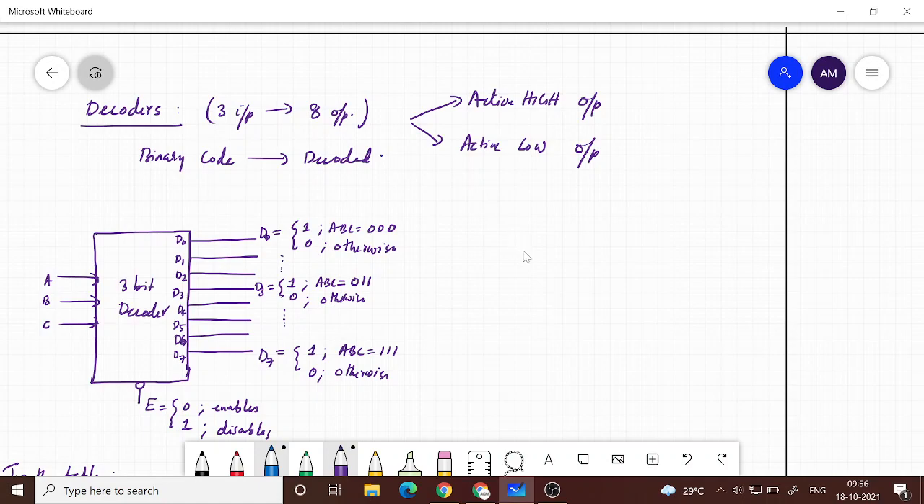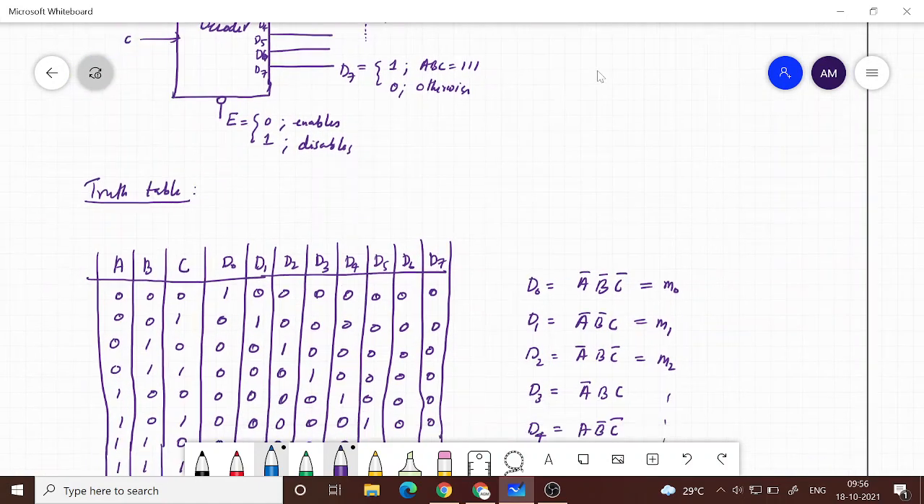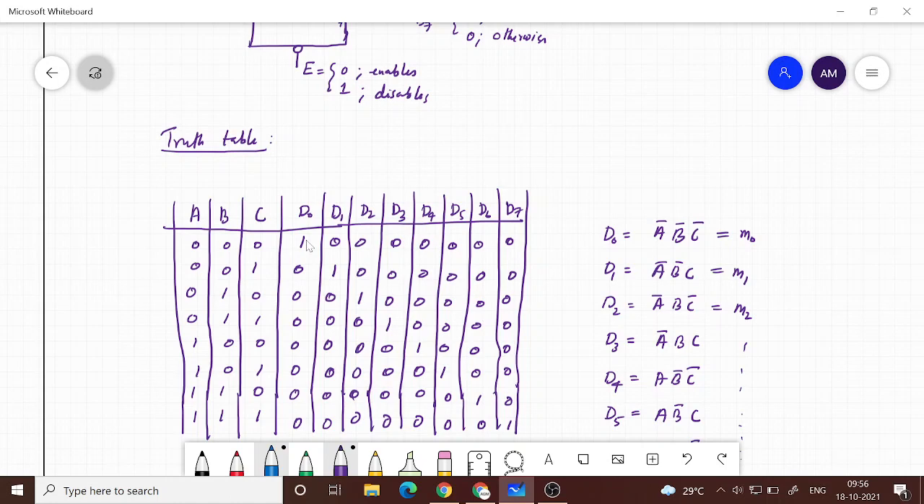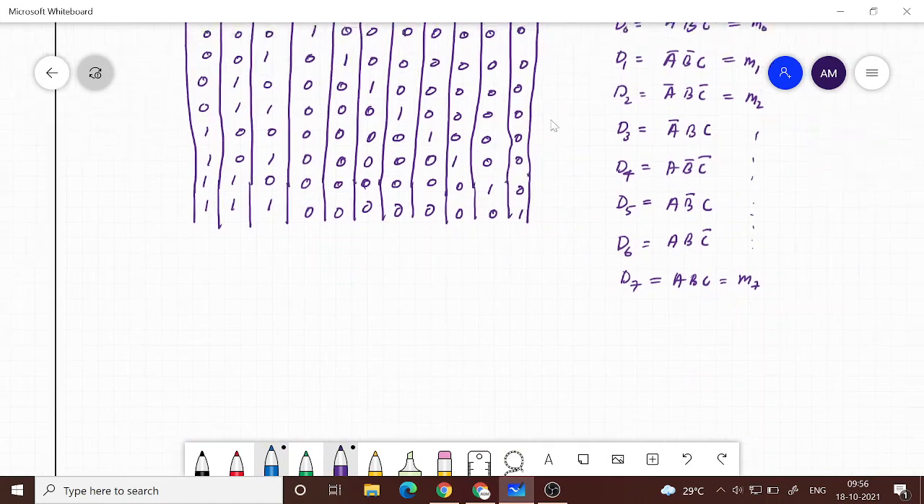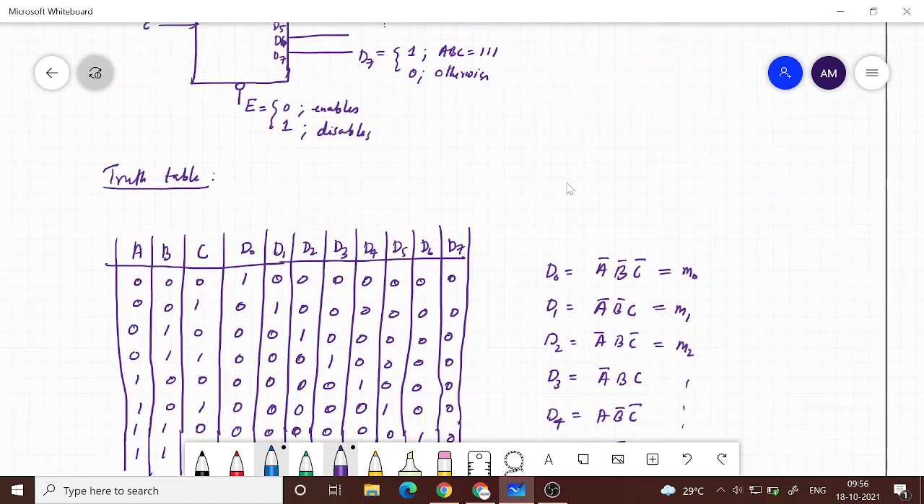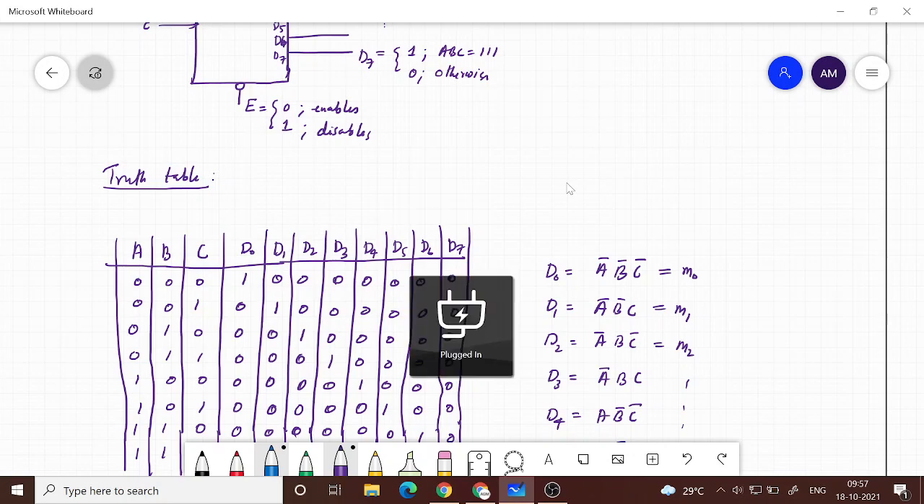Whereas active low means when you write the truth table of active low, wherever it is 1, it is 0, and wherever it is 0 at the output, it is 1. So that means whenever it is detecting a particular code, that line will be made 0. So these are 2 variations of the chip. And similarly, the enable input also can be either active low or active high.